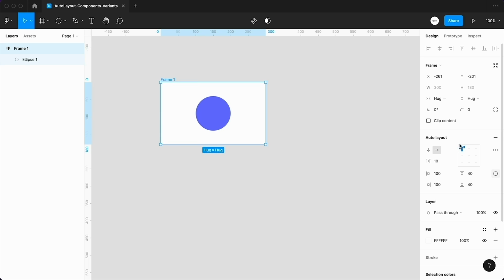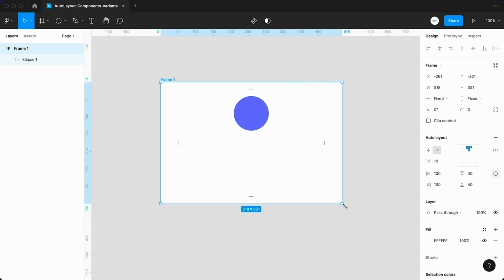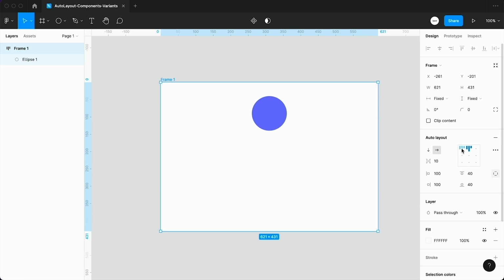So let's understand how this alignment works. By default, top left alignment is selected. So let's change its alignment to top center. But you can see nothing happens. The reason for that is we haven't changed its size. So let's increase the size of the frame. Now when I change the alignment, you can see it is working.